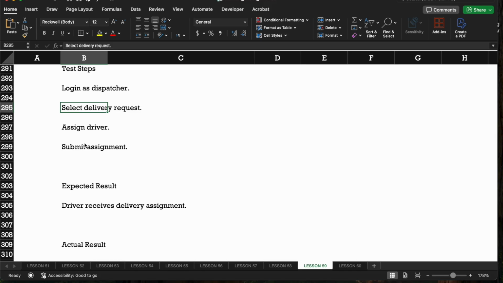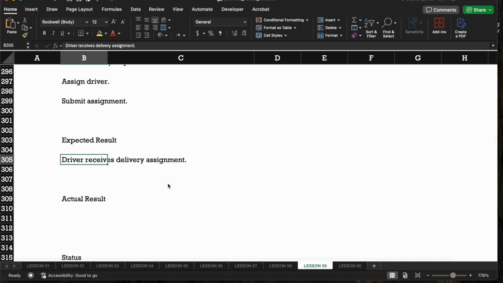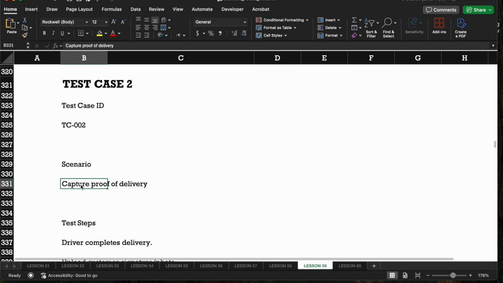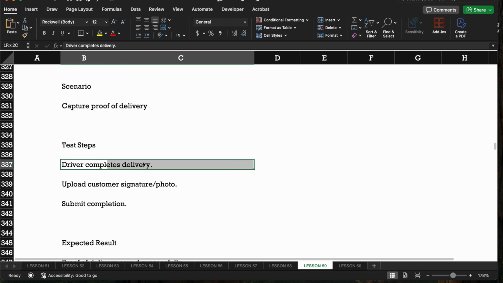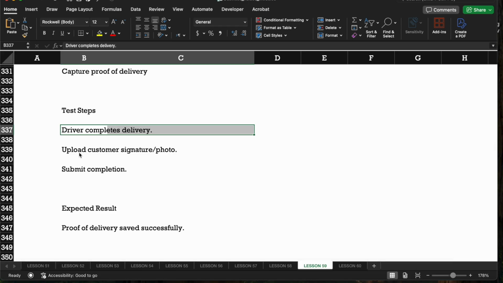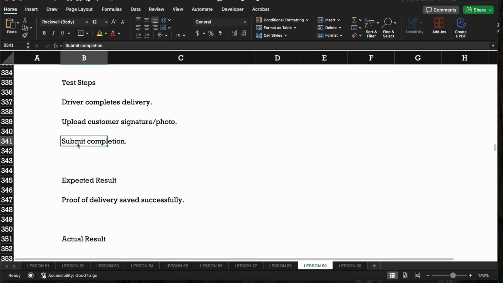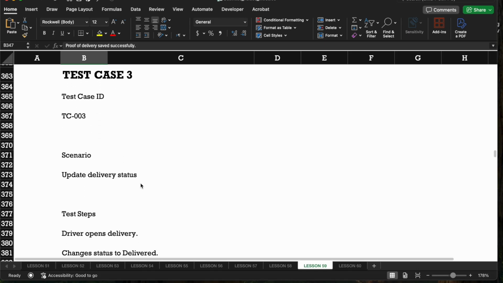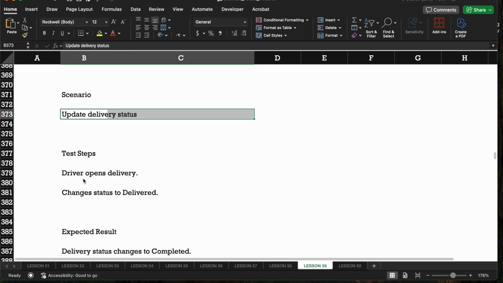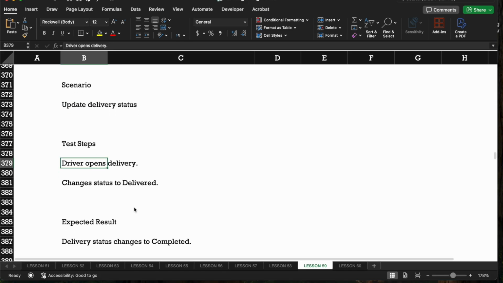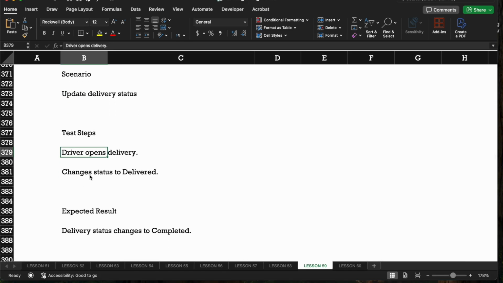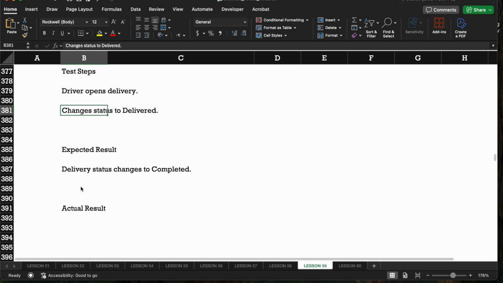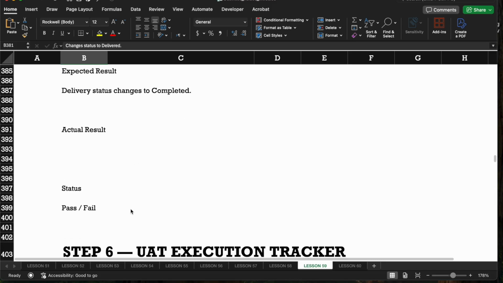So test case scenario, assign delivery to driver. Test steps: login as dispatcher, select delivery request, assign driver, submit assignment. Expected: driver received delivery assignment. Test case, capture proof of delivery. Test steps: driver completes delivery, uploads customer signature photo, submits completion. Expected result: proof of delivery saved successfully. Update delivery status. Test steps: driver opens delivery, changes status to delivered. Expected result: delivery status changed to completed.